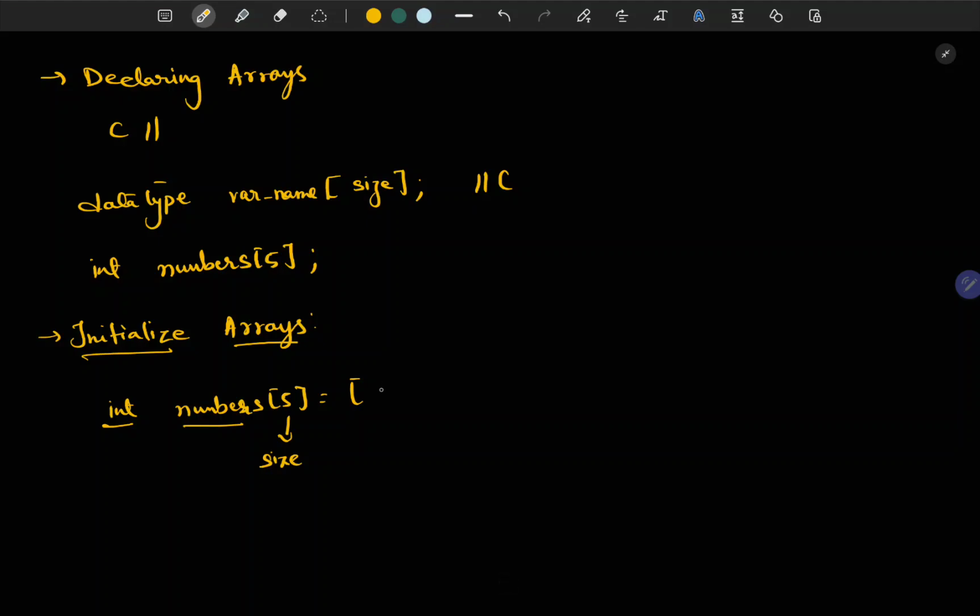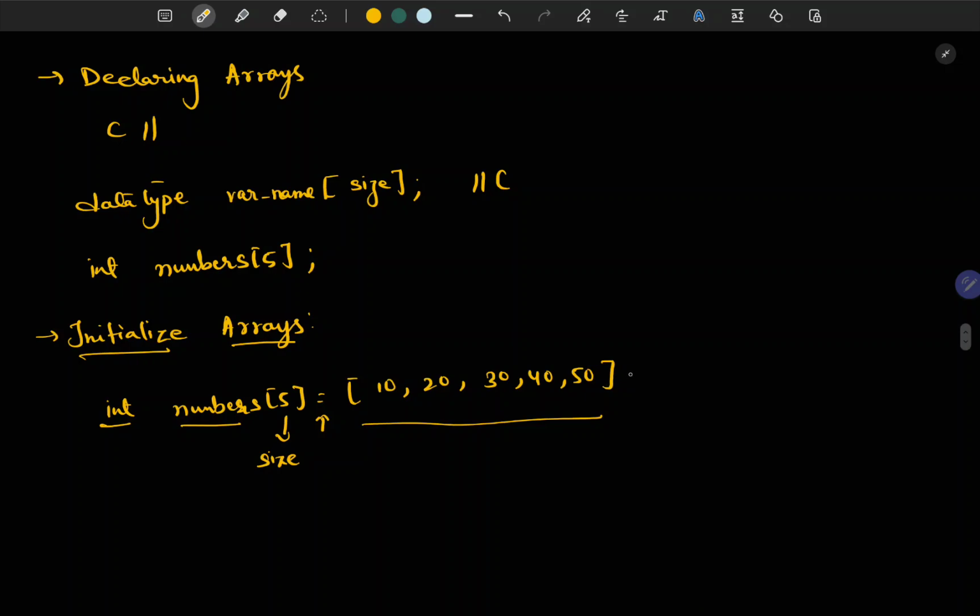And I'd assign this to, let's say, a list of numbers. Let's say I'd want to store 10, 20, 30, 40, and 50. So you just give an equal to sign, and then open a square brace, assign your numbers, right? It would be comma separated, and then you'd close the brace and put a semicolon. This is how you would go about initializing an array in C.